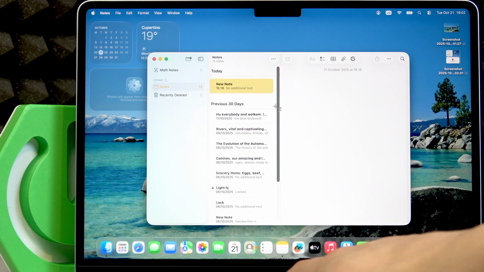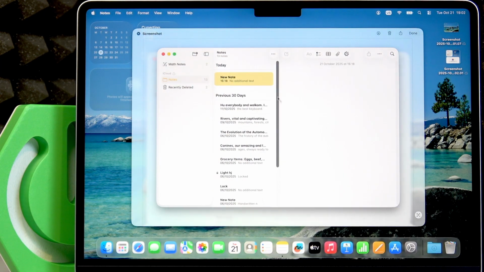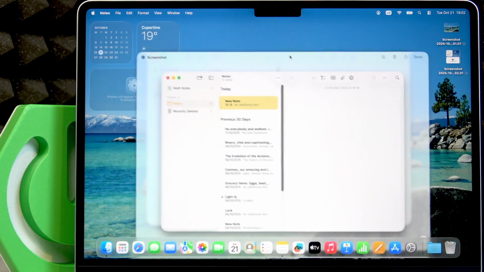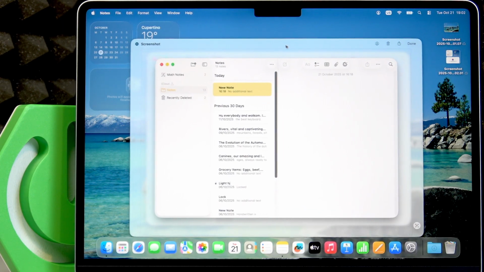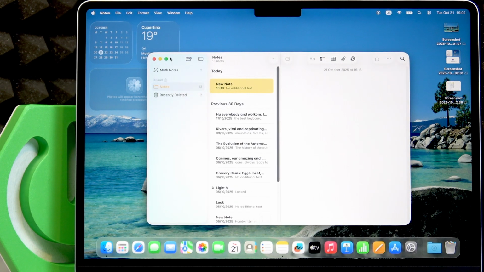And now press Spacebar, and then click at the window that you want to take a screenshot of. And that's what it looks like. Again, you can do everything you could have done with the previous two screenshots. So let's click done, and once again the screenshot is saved on the home screen.